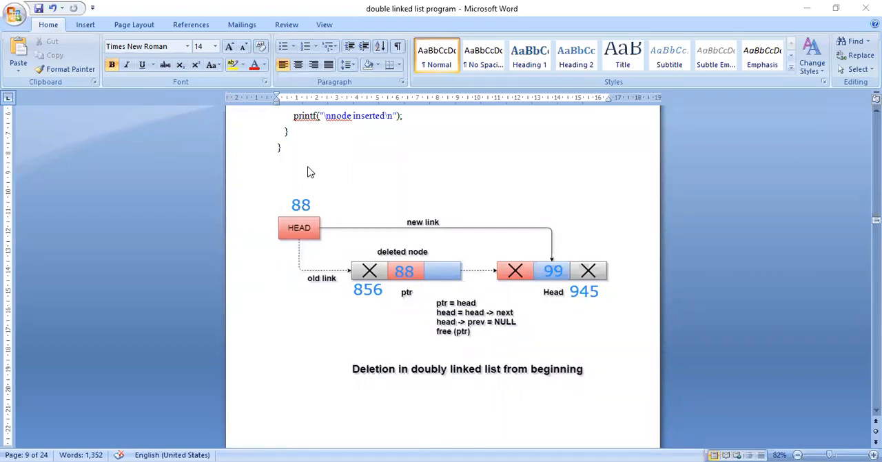Deleting the first node in the linked list means I want to delete this 88 value. So initially head is equal to 856. That is, the address of node 88 is stored in head. The value 856 is stored in head.